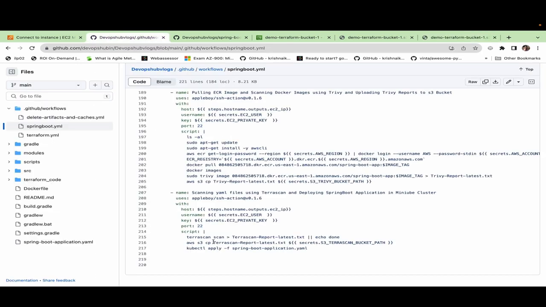And then we are creating the Terrascan report in the EC2 instance and then copying that Terrascan report. And then when everything is okay, we are applying the Spring Boot application.